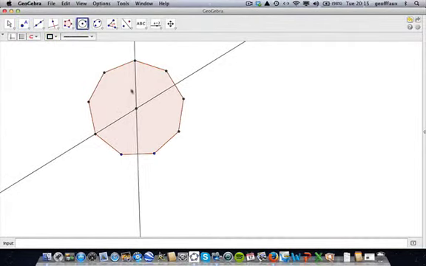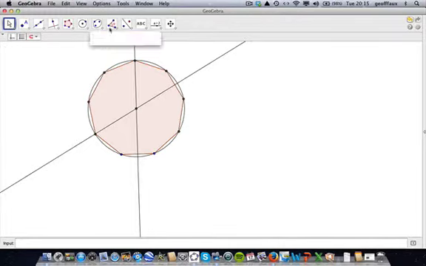I now want to draw a circle, so press on that, and then out to there, and I have constructed the circle. Unfortunately now I have rather more than I want. All the constructions are there.